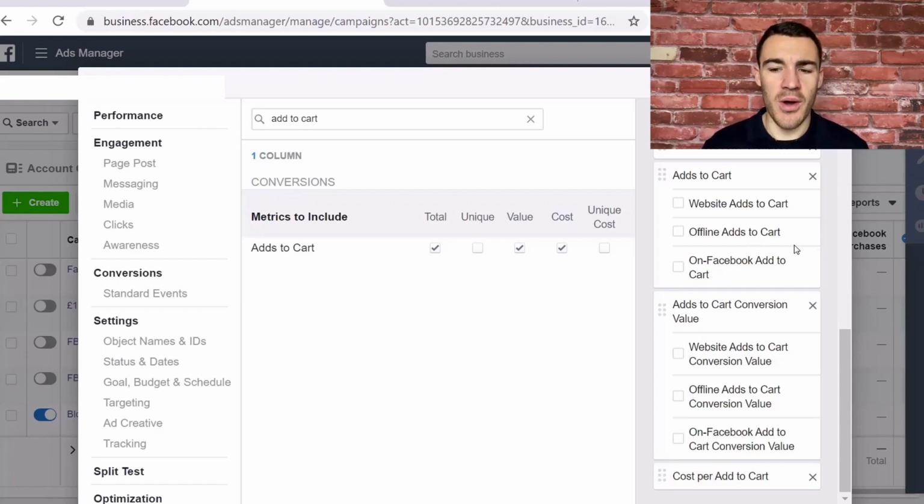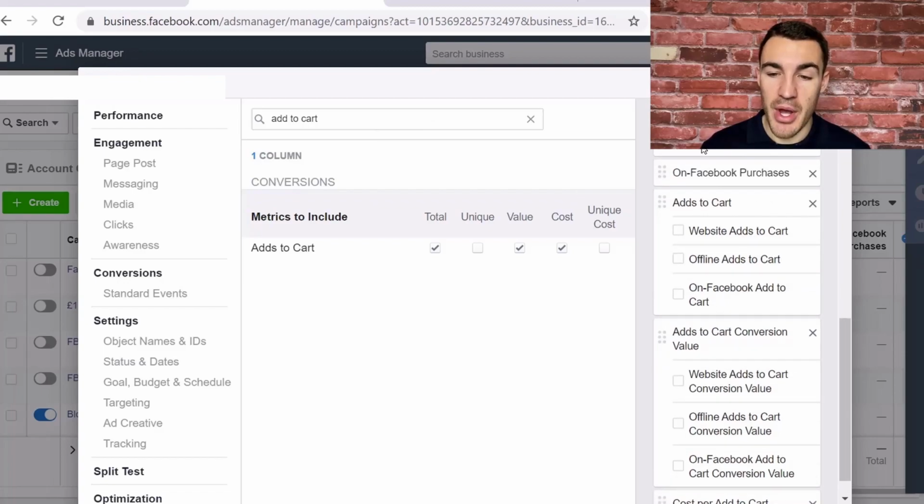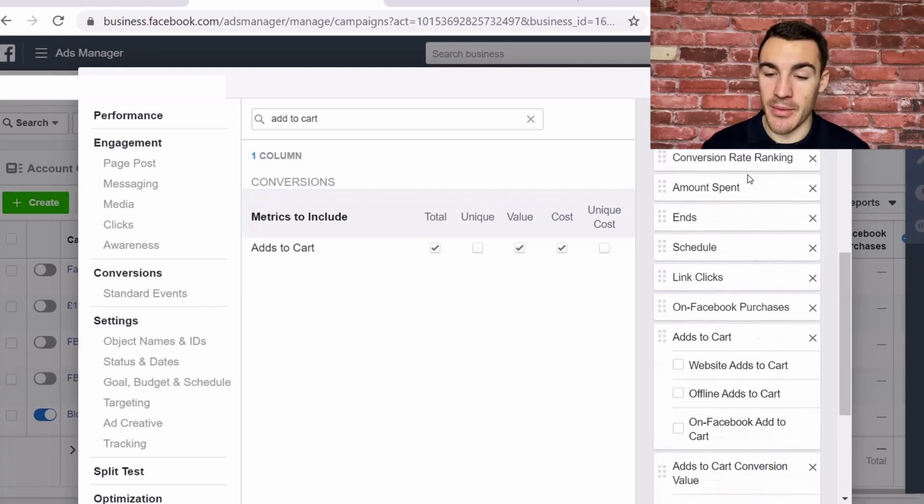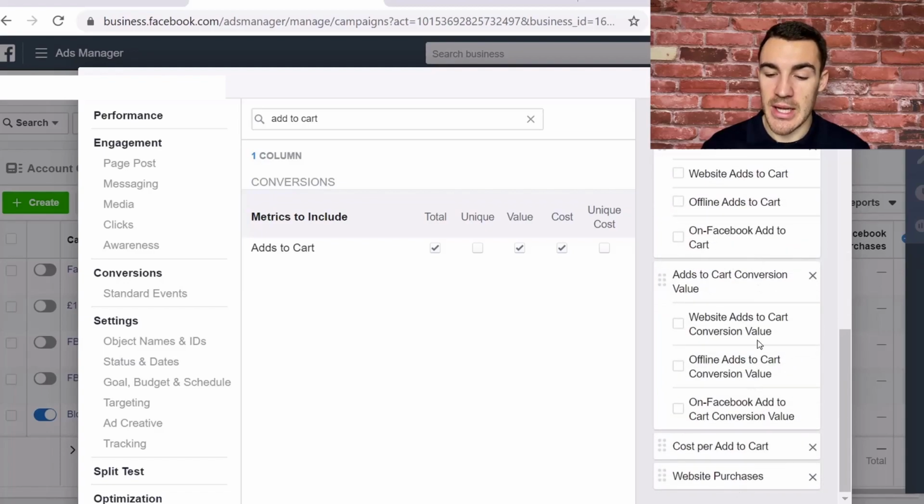If you're a bit like, what are these options? Most people are just going to be tracking website add to carts. Okay, so add to cart is one. I want to be tracking website purchases as well. In my mind, I'm going to drag that down. So you can reorder your columns here, by the way. You can reorder your columns accordingly. In my mind, add to cart comes before a website purchase, so I like to put add to carts in my columns before website purchase, if that makes sense.